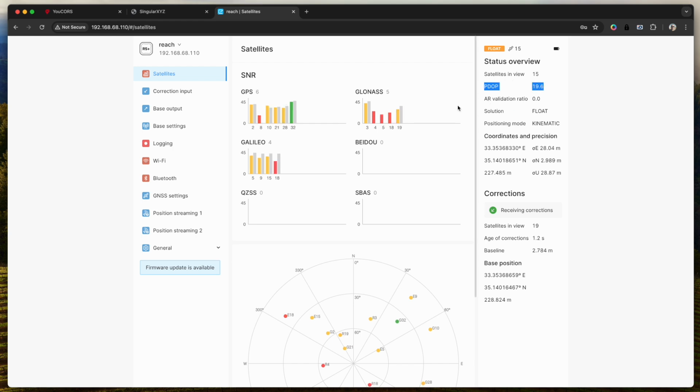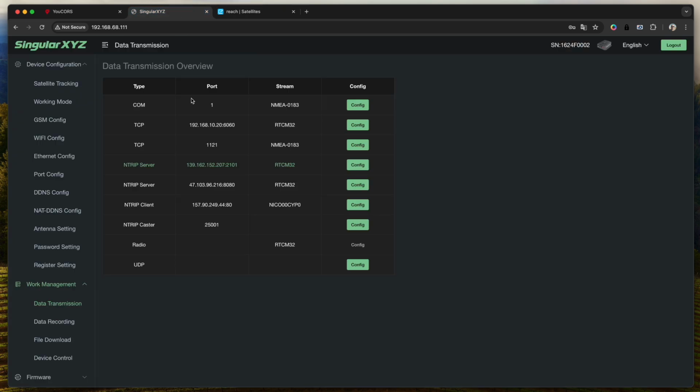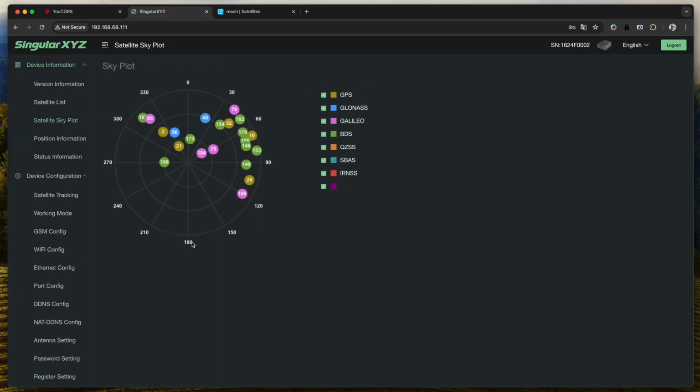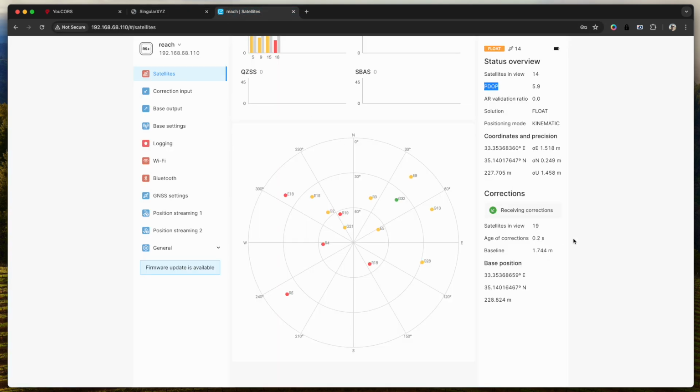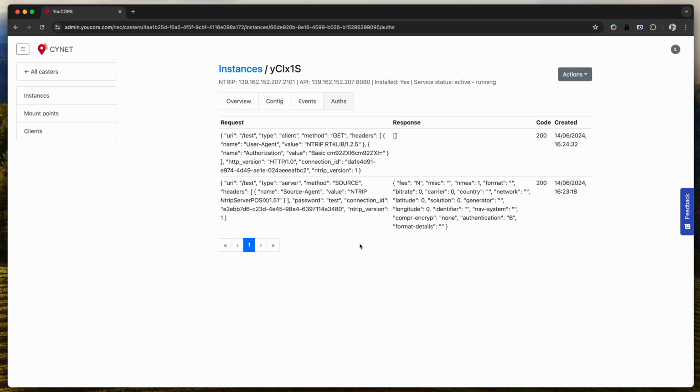PDOP is quite high because the base station and the rover are on my balcony and it has less than perfect sky view. Half of the sky is obstructed by the building. Because of the poor geometry of the satellites, we cannot get a fixed solution, but it's not so important for this demo. Let's go back to the application sections.